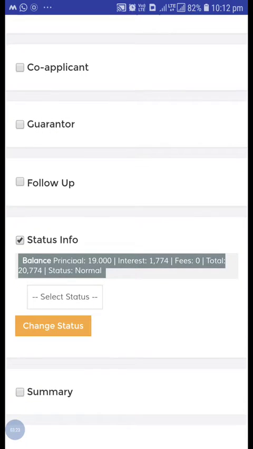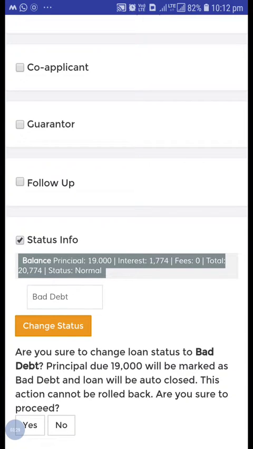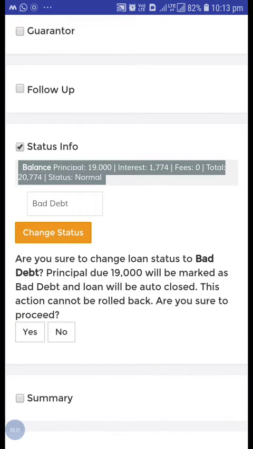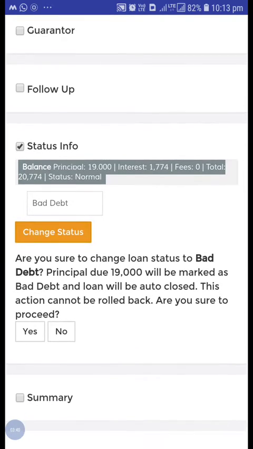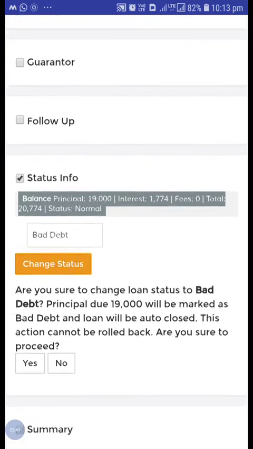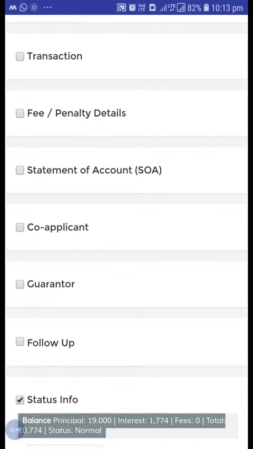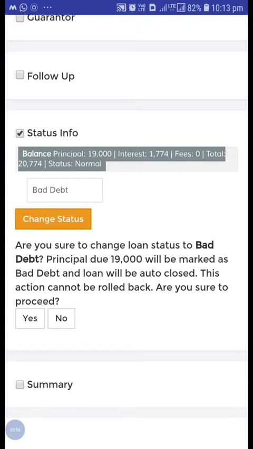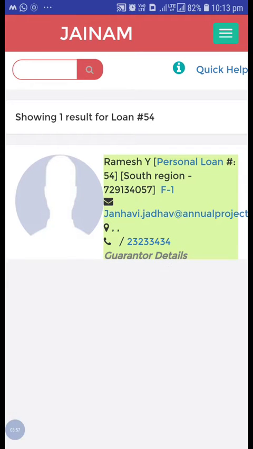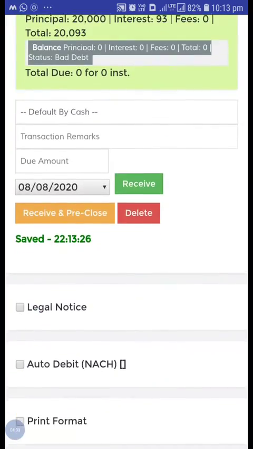from the status information, just select this as a bad debt. And it asks, are you sure to change loan status to bad debts, so that the principal due 19,000 will be marked as a bad debt. So that is nothing but the projected income, the projected interest receivable from that borrower. So now that is irrecoverable. So just click on yes. And now you can see the account is closed automatically.